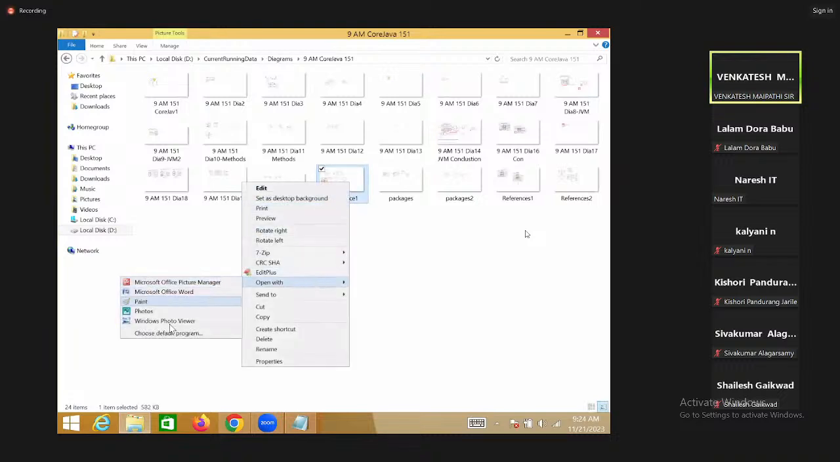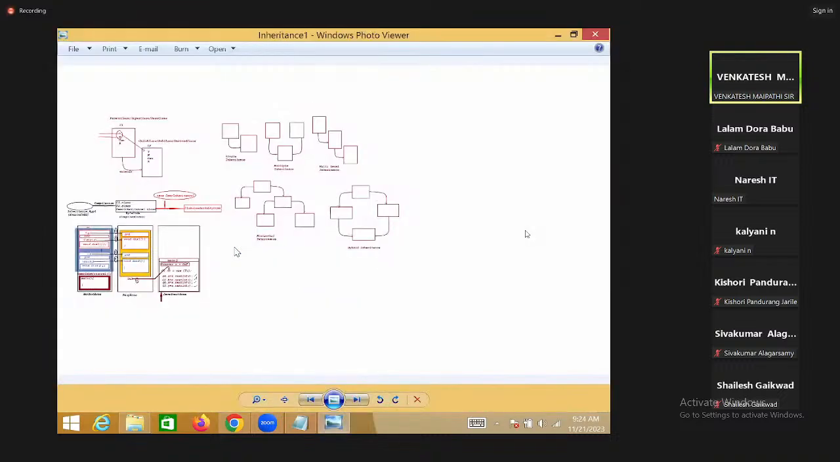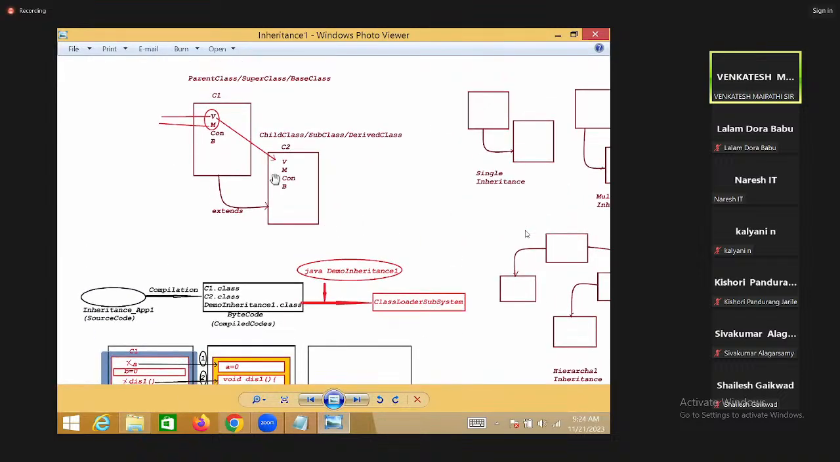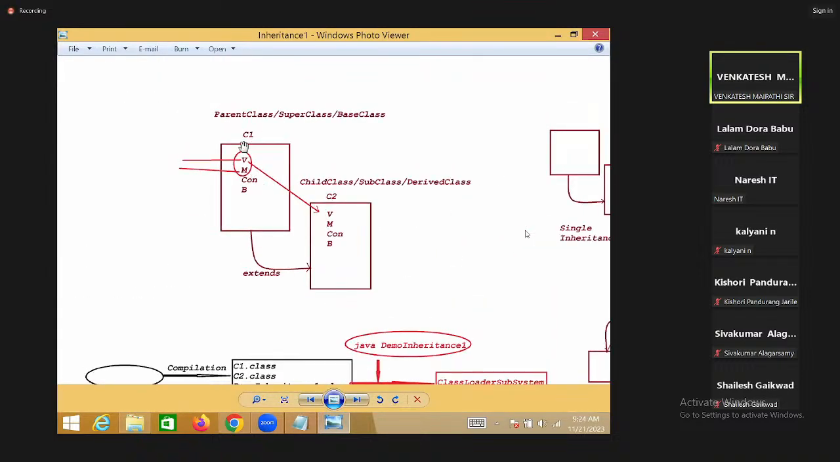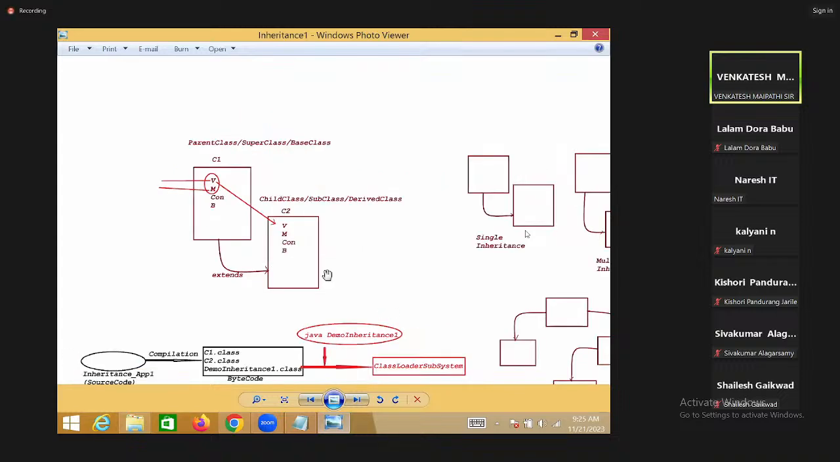Inheritance. This one. So here C1 is extended to C2 and the members of C1 are available to C2. That is the information here. By terminology, we call it parent class and child class. You can call it super class and subclass. You can call it base class and derived class. It's theory.